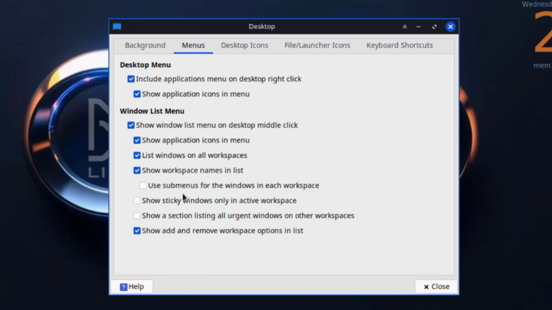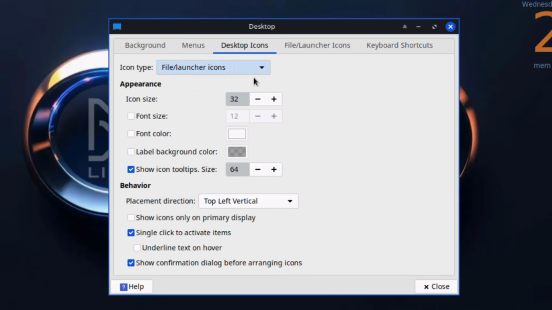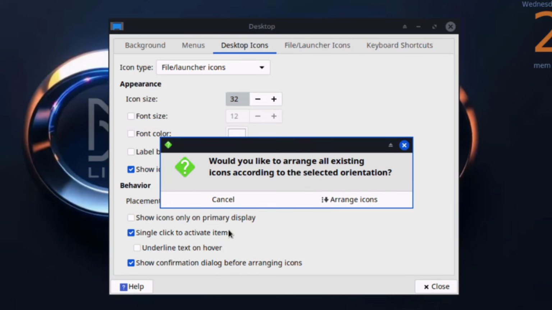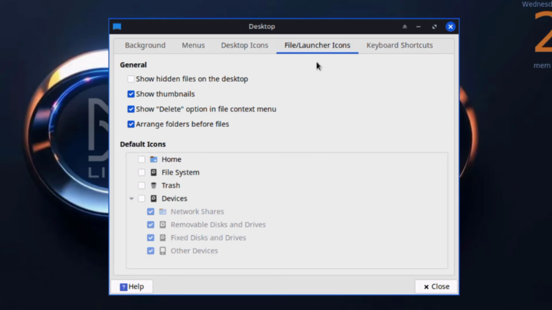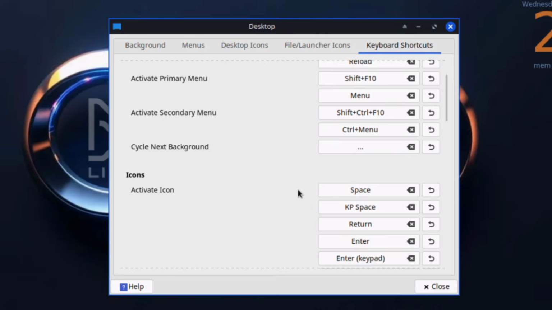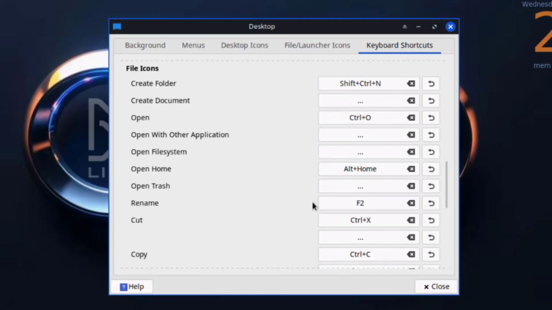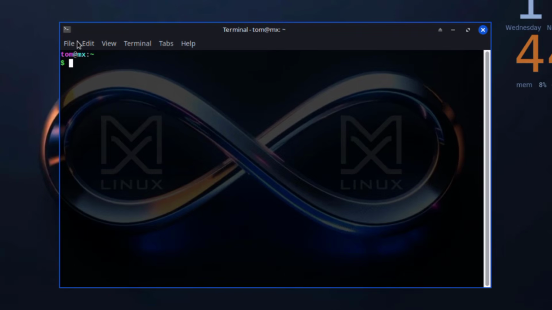So there's menus, and here you can check any one of these. Desktop icons, you can configure the desktop icon size. This is the file launcher icons. This is keyboard shortcuts. So I'm going to check the kernel version. I'll type uname -r. So the kernel version is 6.12.48.